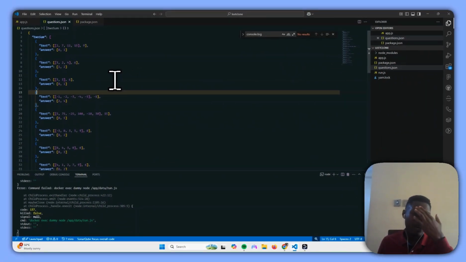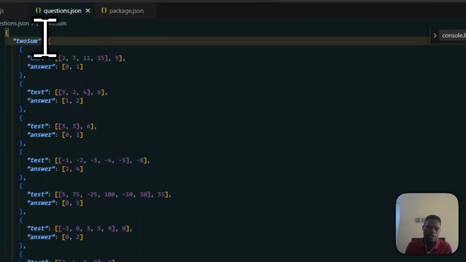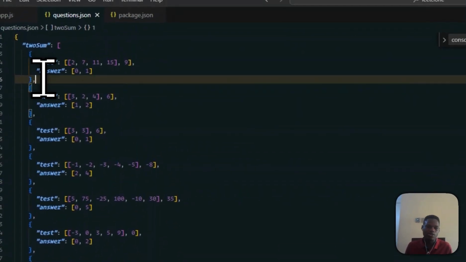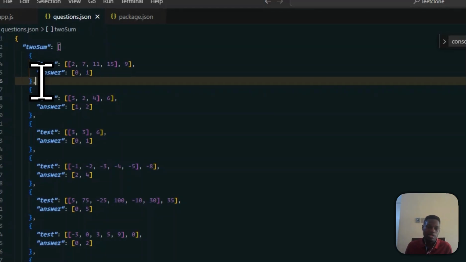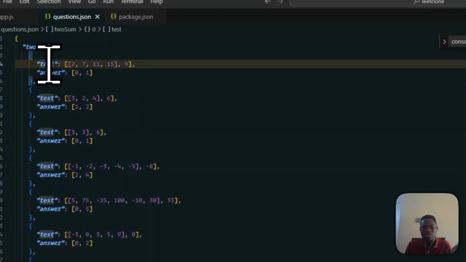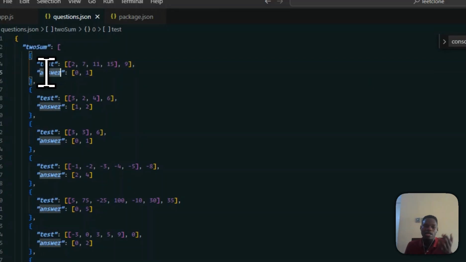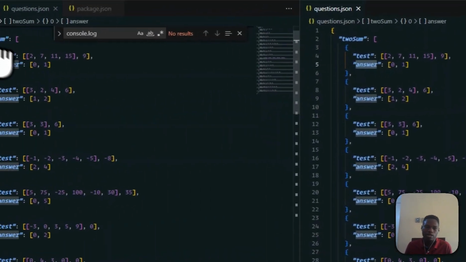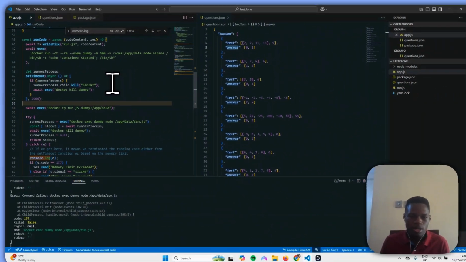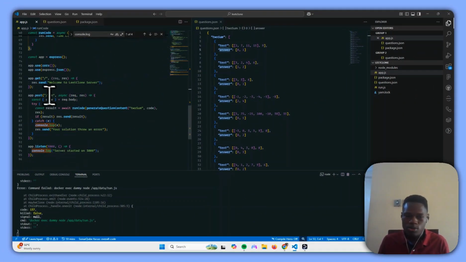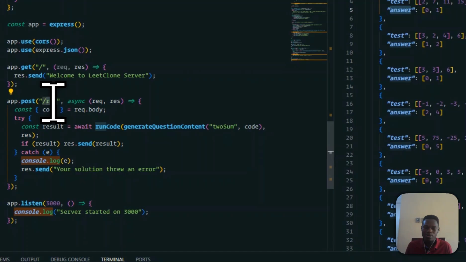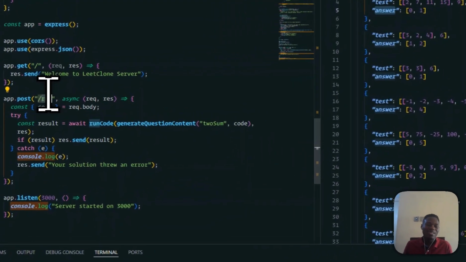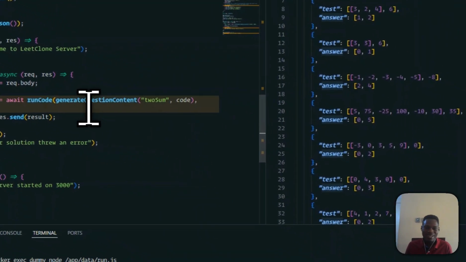So I have a JSON file where I store the test cases and the answers. In this case, we only have one question, the two-sum question, and as you can see, we have an array of test cases, and each of the test objects has the test input and the answer you're supposed to get. So let me open this side by side. If I go back to the app.js, so yeah, when the call to the API is made, this is the endpoint that we are hitting.